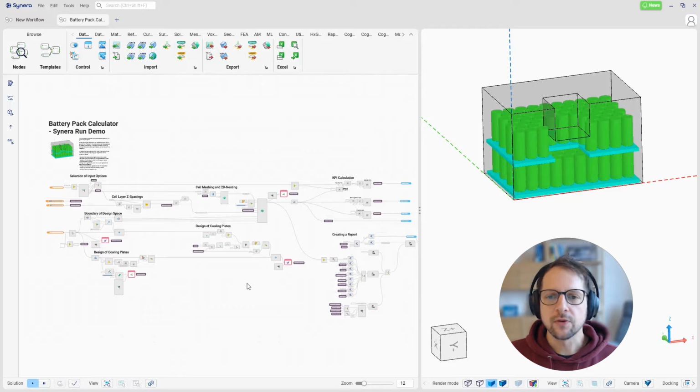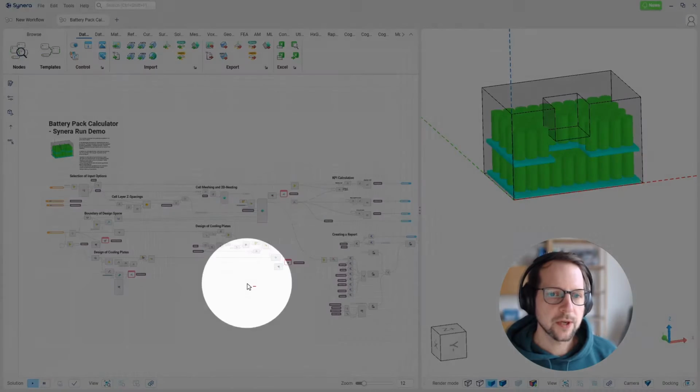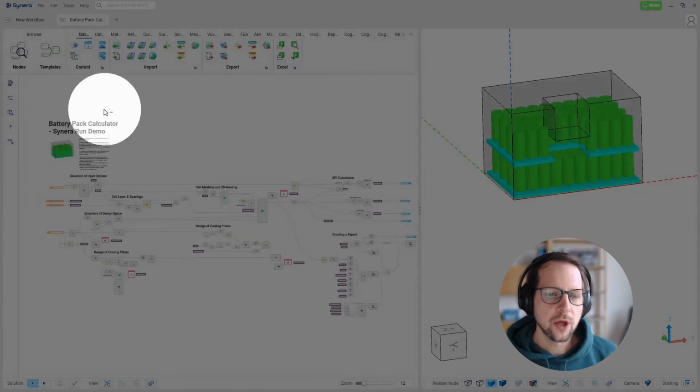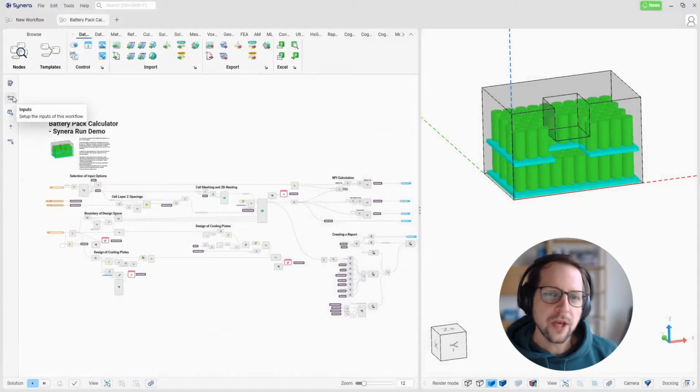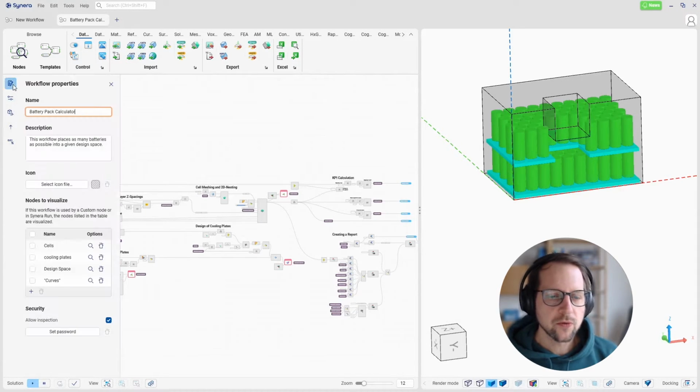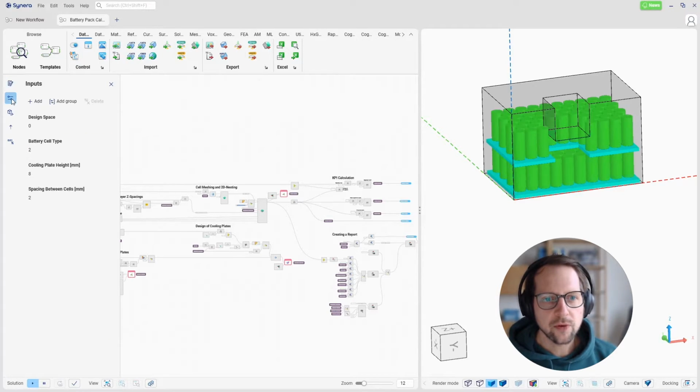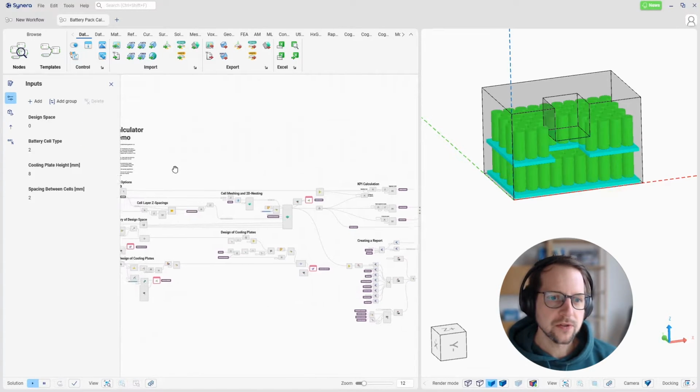If all the in and outputs are defined, let's make the workflow a bit more descriptive. For this, please use the sidebar, which is on the left of the canvas. For setting up custom nodes and workflows for Synera Run, the first 3 entries are important for us. The first one are the workflow properties. Here you can give a name and a description to your workflow. Also, you will find the nodes to be visualized here. In a few seconds, we will learn more about it. Then we have our inputs, where we have our input definitions, and respectively the outputs for our output definitions.